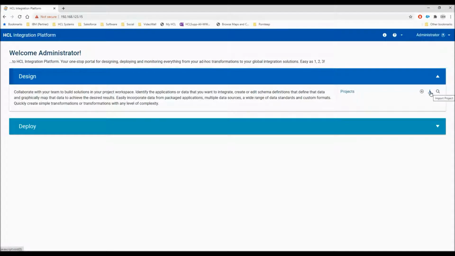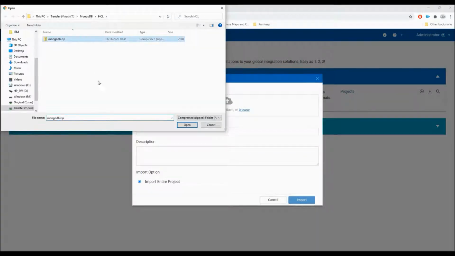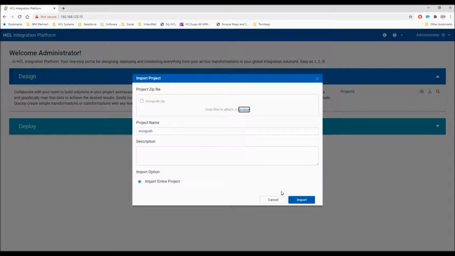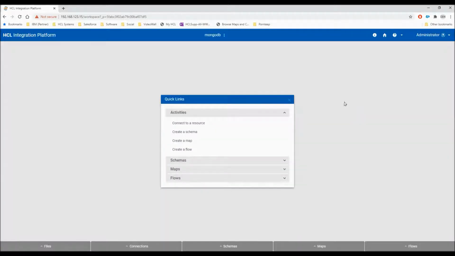The first thing I'm going to do is import a project from a zip file, and this zip file can be obtained from HCL support. I'm going to browse for the zip file. It's called mongodb.zip. And I'm going to import. Okay, so now I have one project called MongoDB. Let's go in and have a look at that.